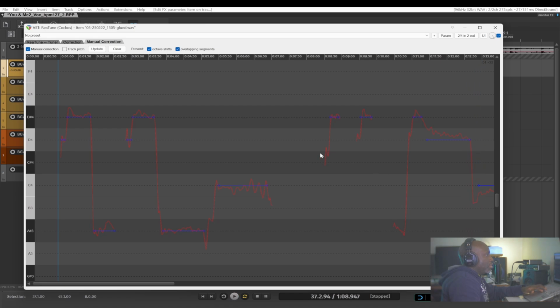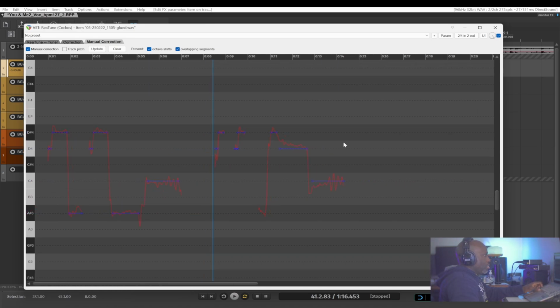So even with these somewhat staccato parts. Before, we're scooping up, we're starting here. So let's define that. Let's hear it again. All right, so that's it. This is pitch corrected.